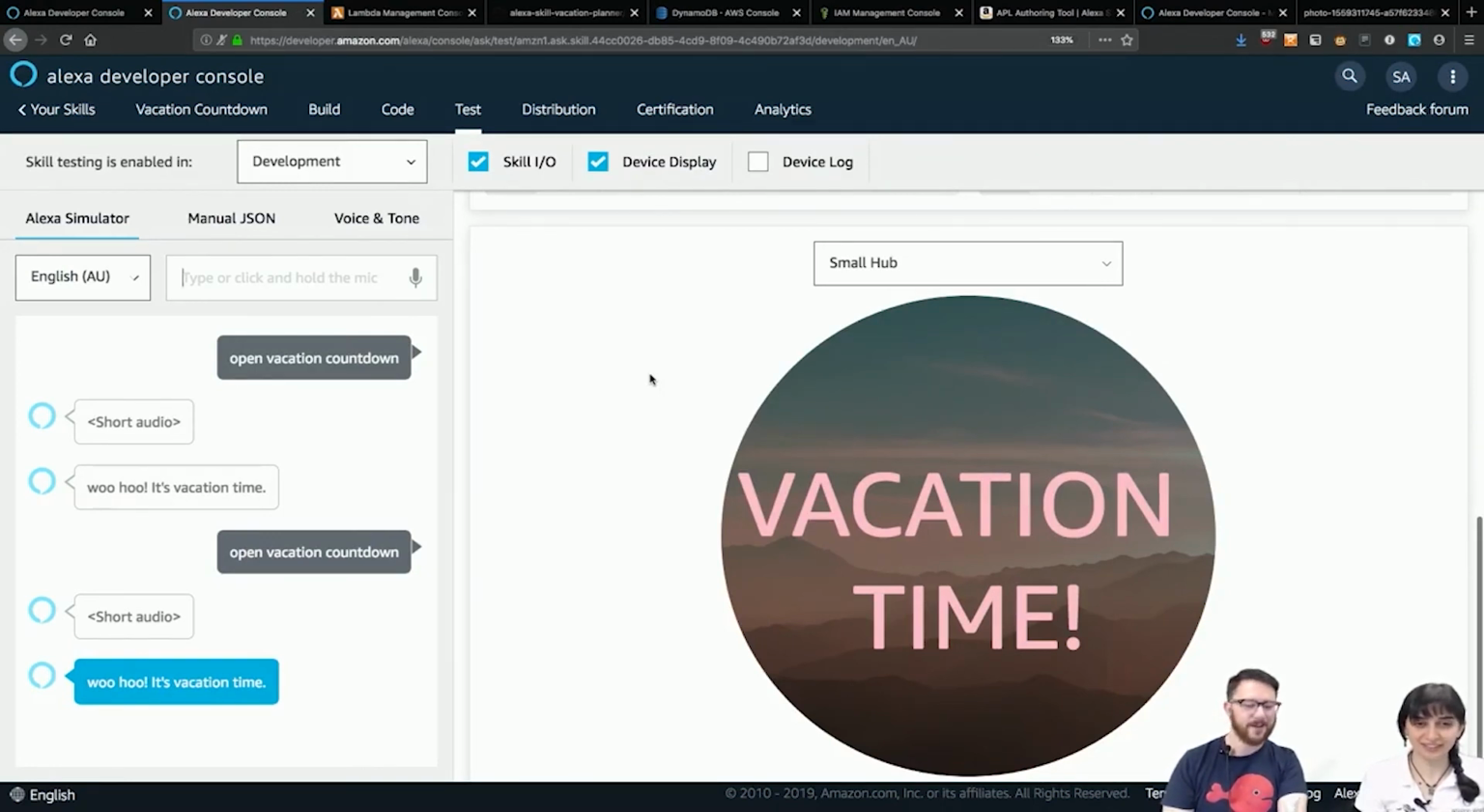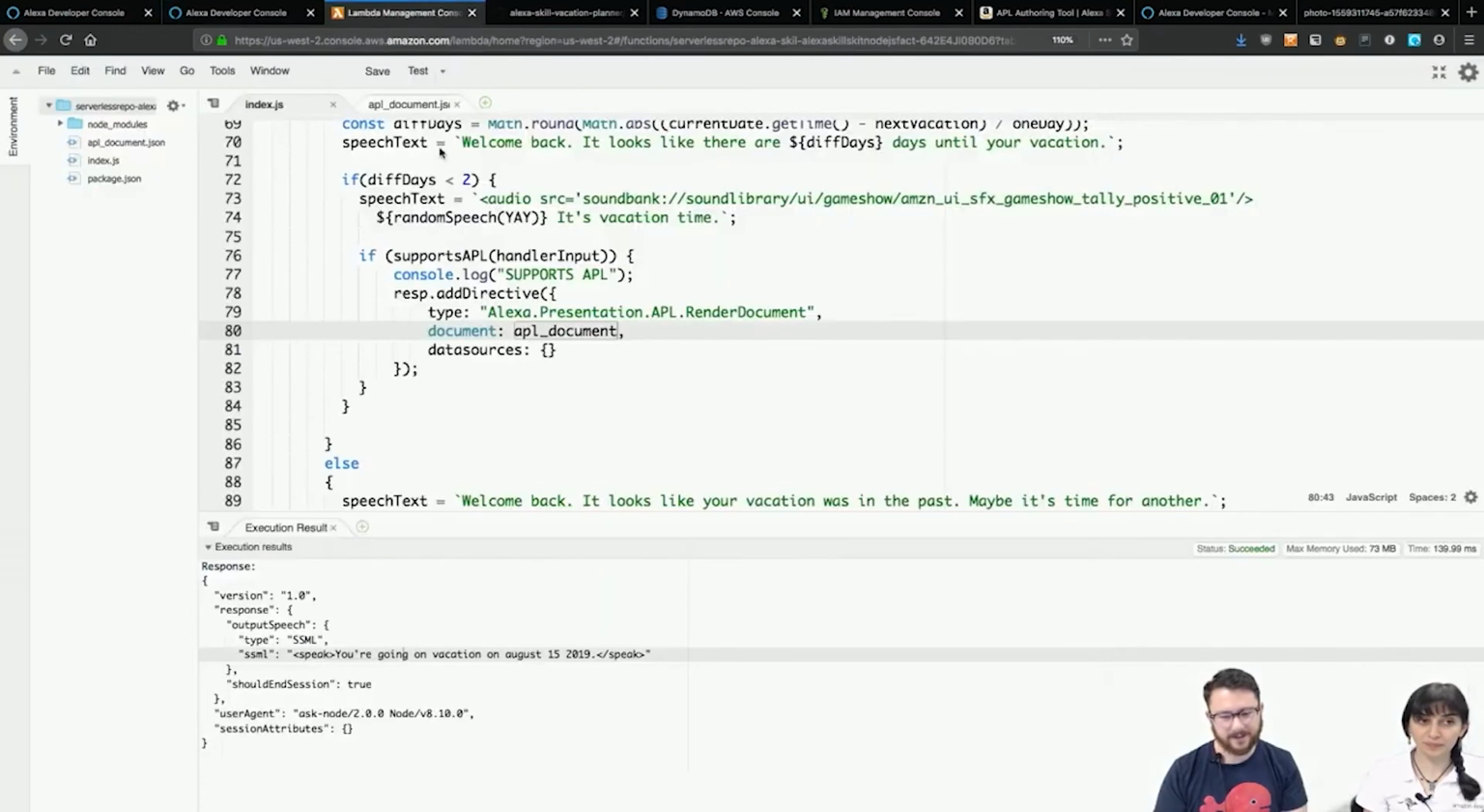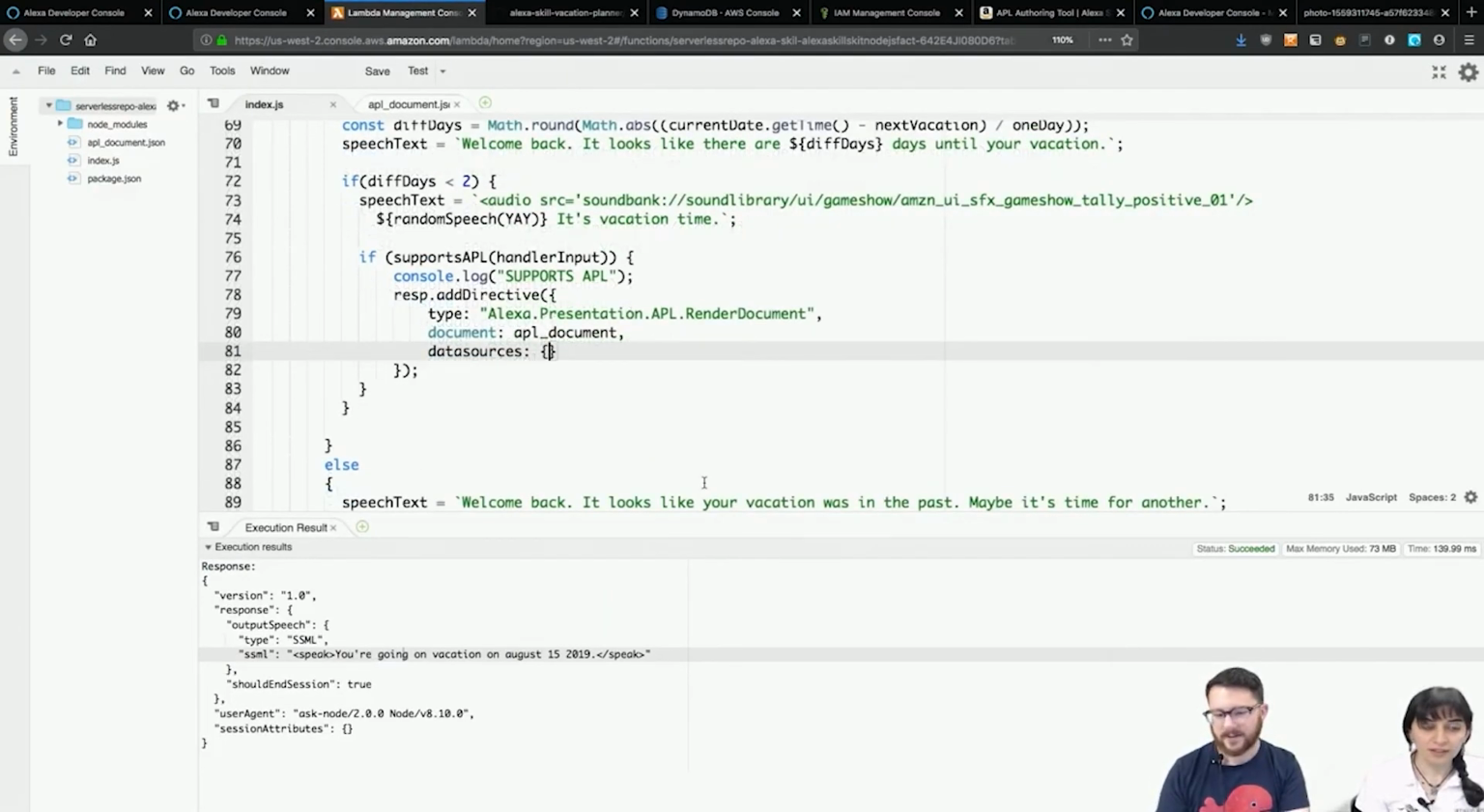All right, so the last thing I want to show you with APL, because it is important, is plugging in variables. Let's do that together. Maybe vacation time isn't the thing you want to display all the time. Maybe you want to randomize it. The way you do that is from your skill code again. Let's go back and create that. I'm just going to create this and then explain how it's done.